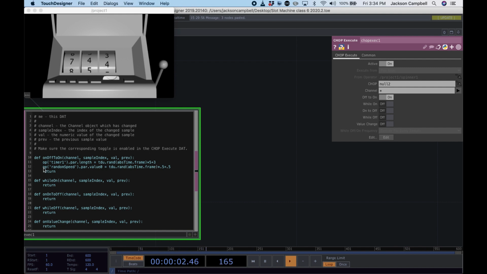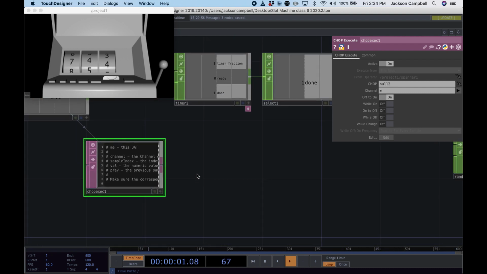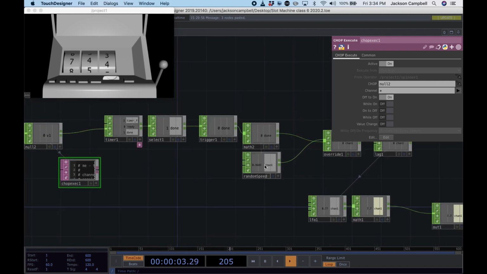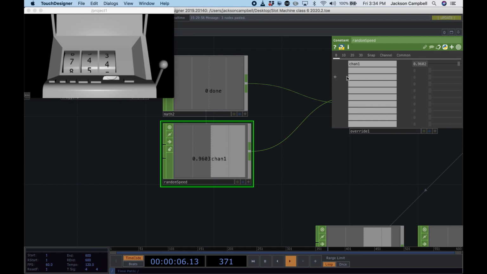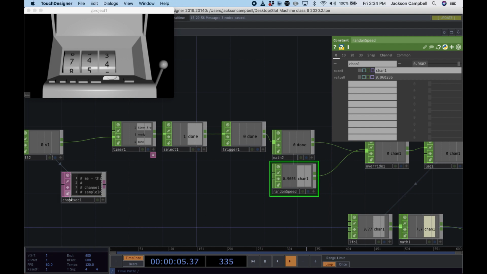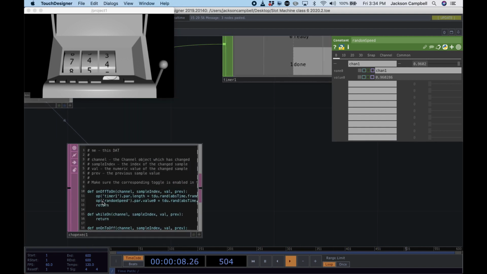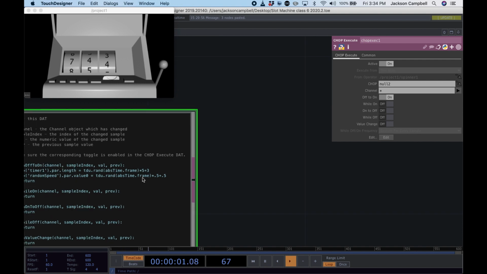And then we also generate a random speed, par value 0. That's this here, random speed, and that value there gets defined by this TDU rand here. Now, this is calling on abstime.frame. This is also calling on abstime.frame.